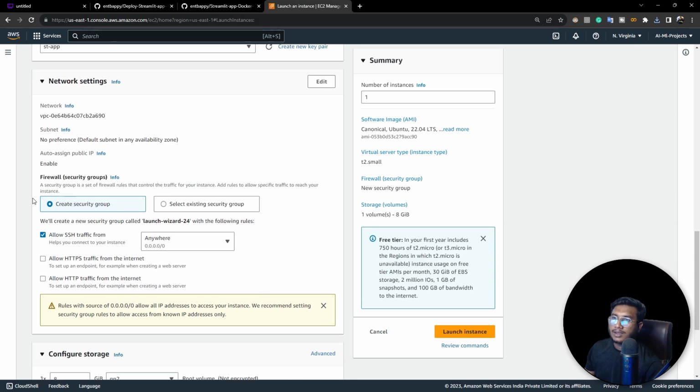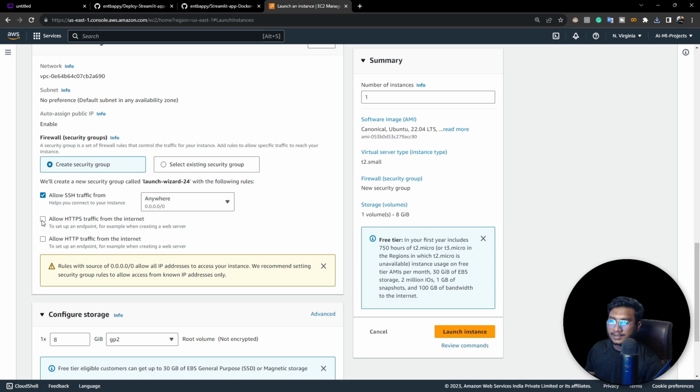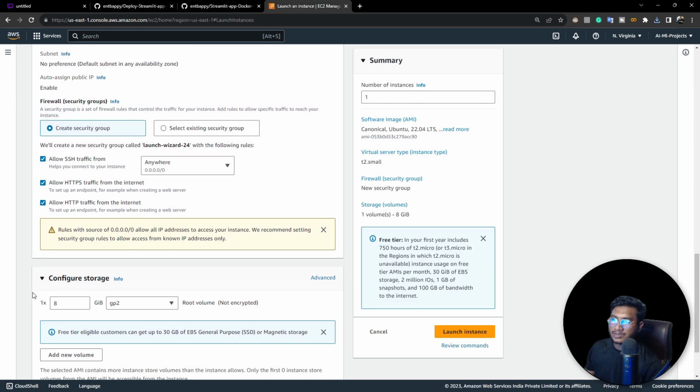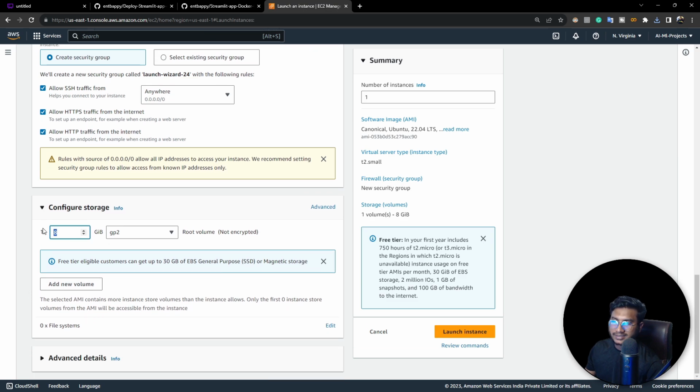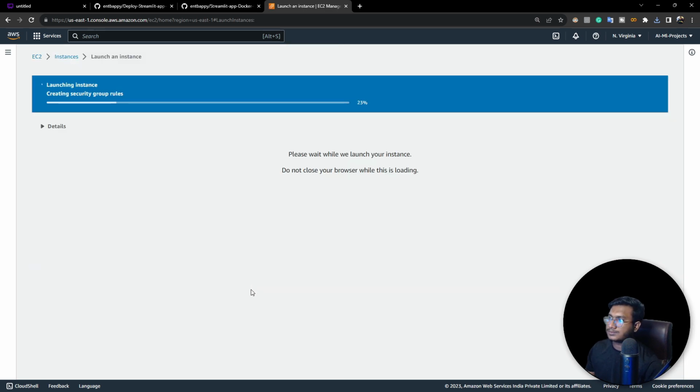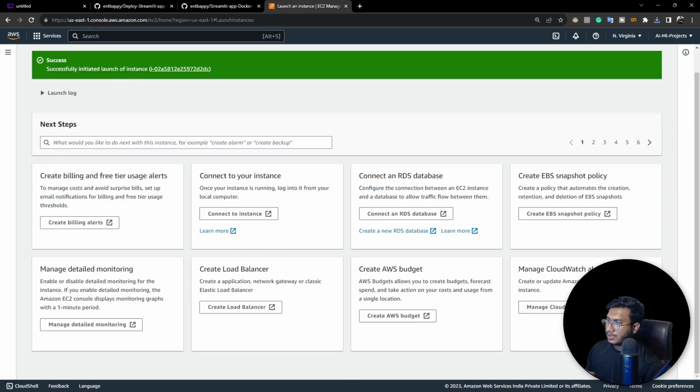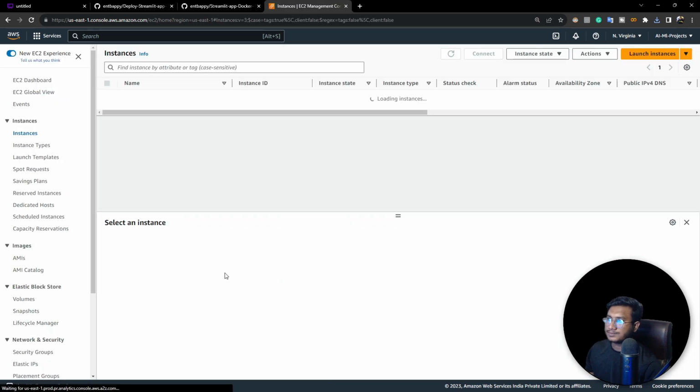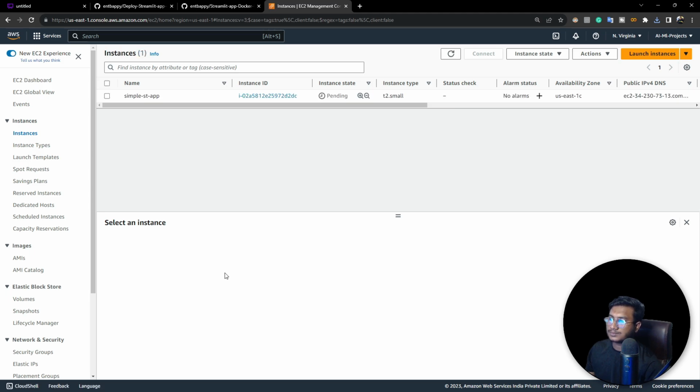Yeah, STR. Okay, now here just make sure you are allowing these two things, HTTPS and HTTP. These two things you need to allow. Now take 8 GB memory, it's completely fine because we have a very simple app here. All right, now I'll just launch the instance here. Now click on view instance. All right, now the status should be running. Let's wait. So guys, as you can see, my status is running.